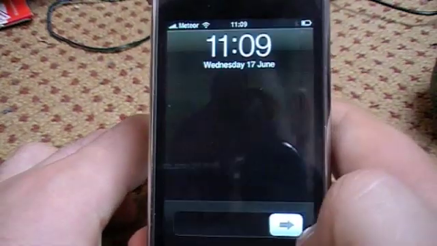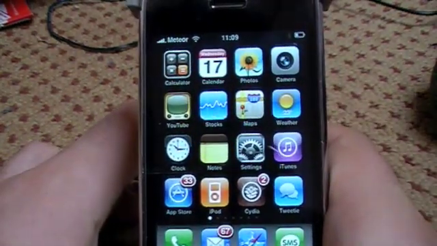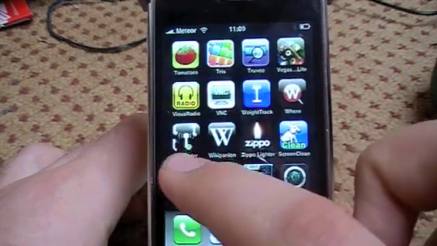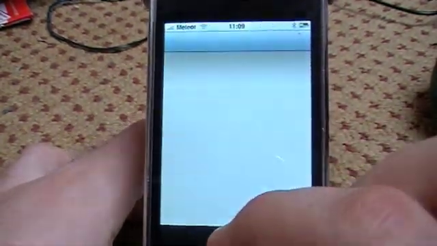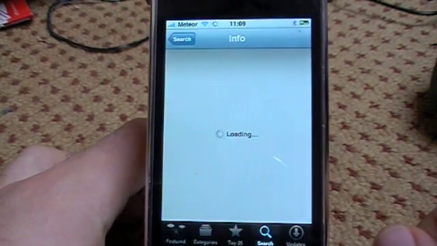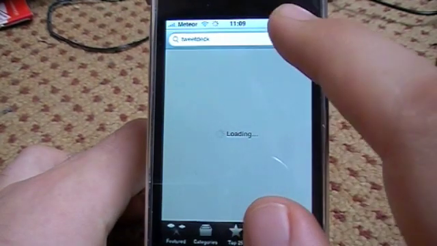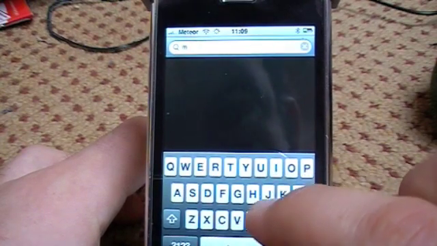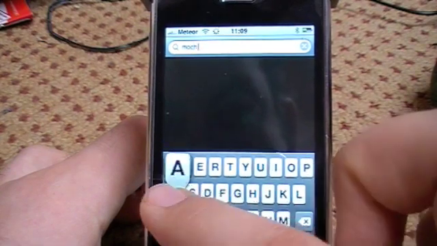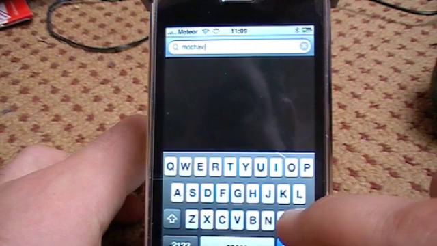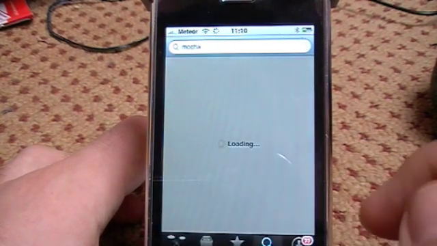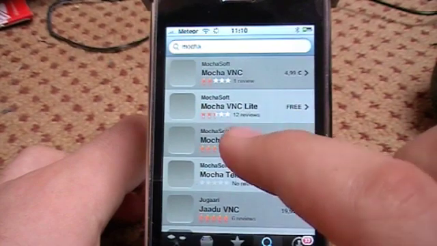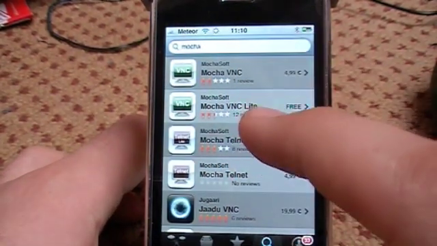Okay guys, following on from the VNC setup on our Mac, we go into the application itself. The application is on the App Store. We're going to do a search for it here. The application we are looking for is called Mocha VNC Lite. So you just type M-O-C-H-A. There's no other application called Mocha. And there it is. Now it's Mocha VNC or Mocha VNC Lite. I don't think it really matters.